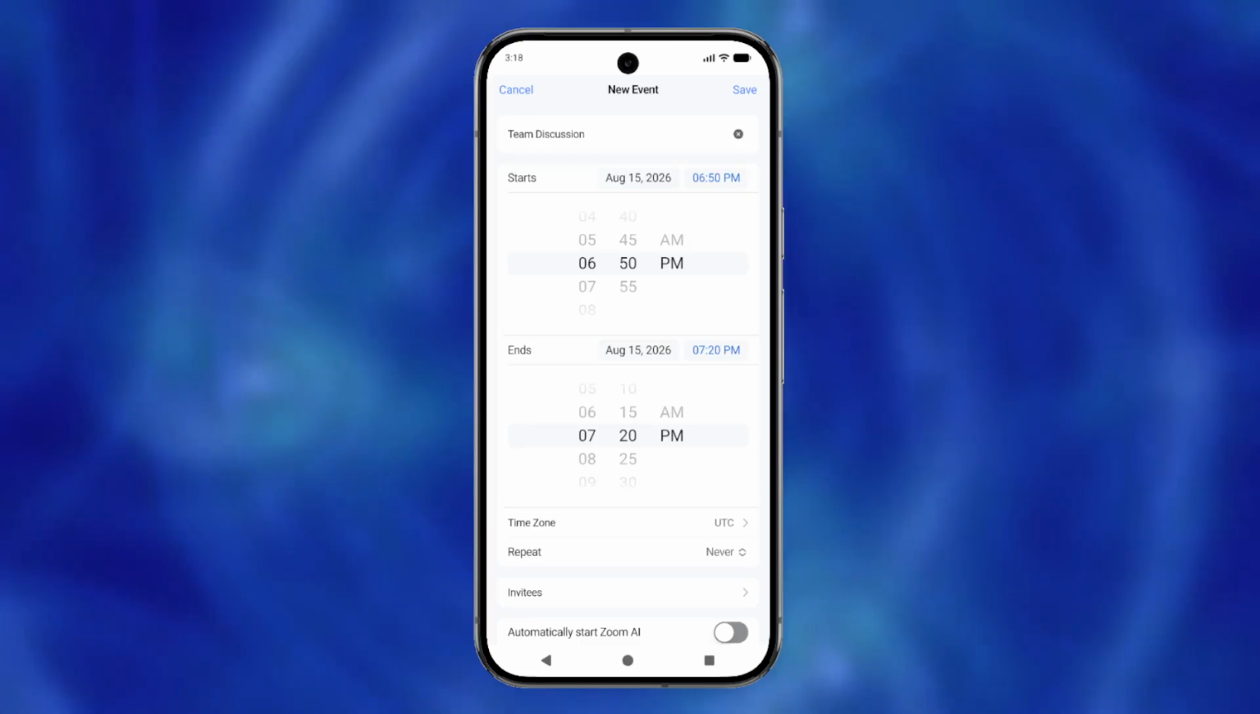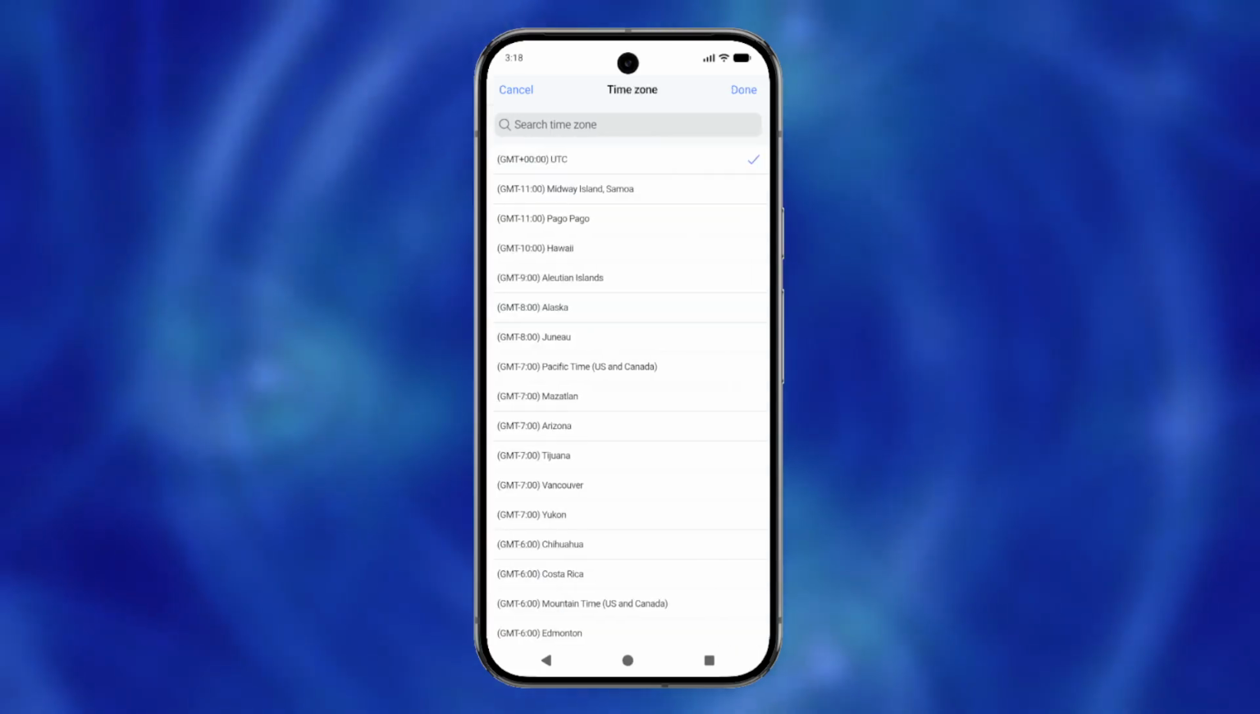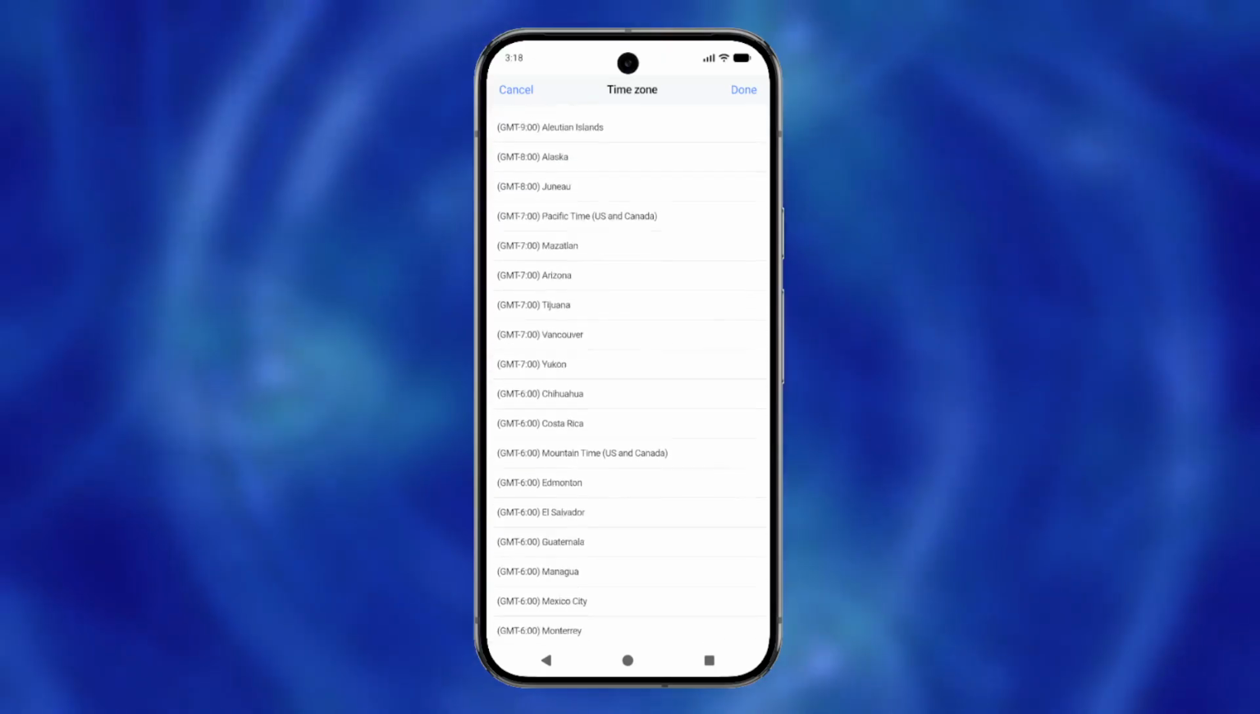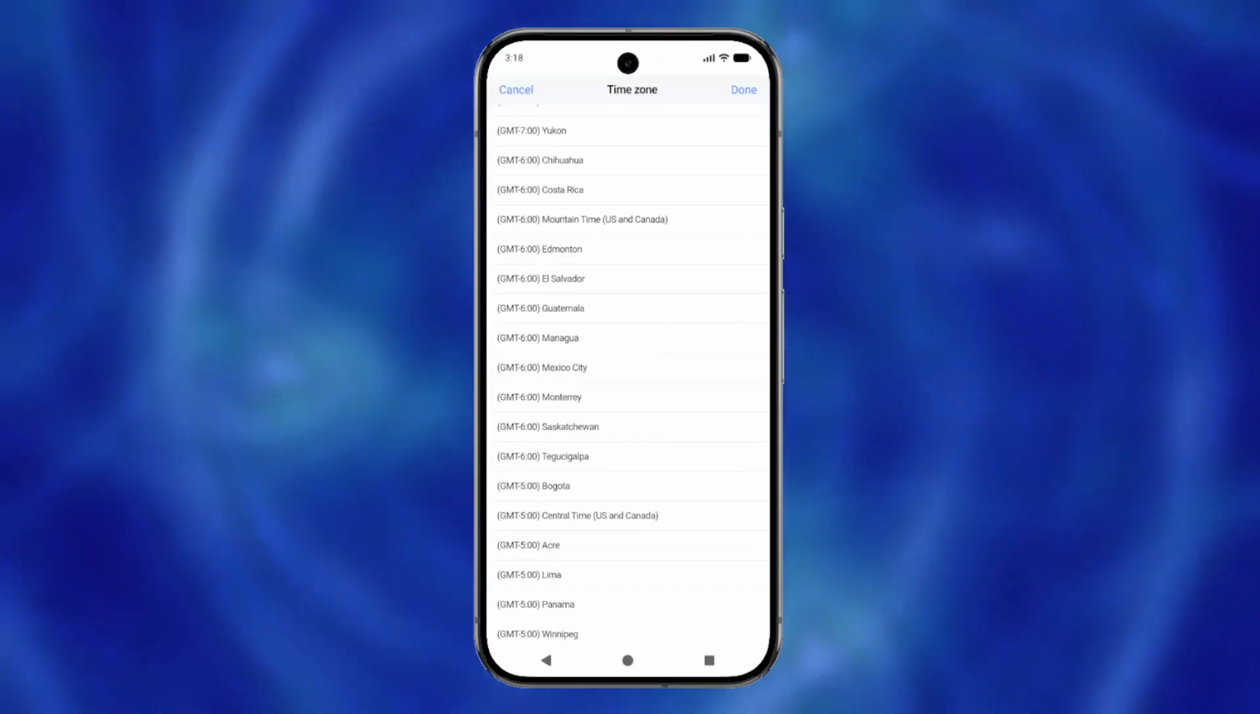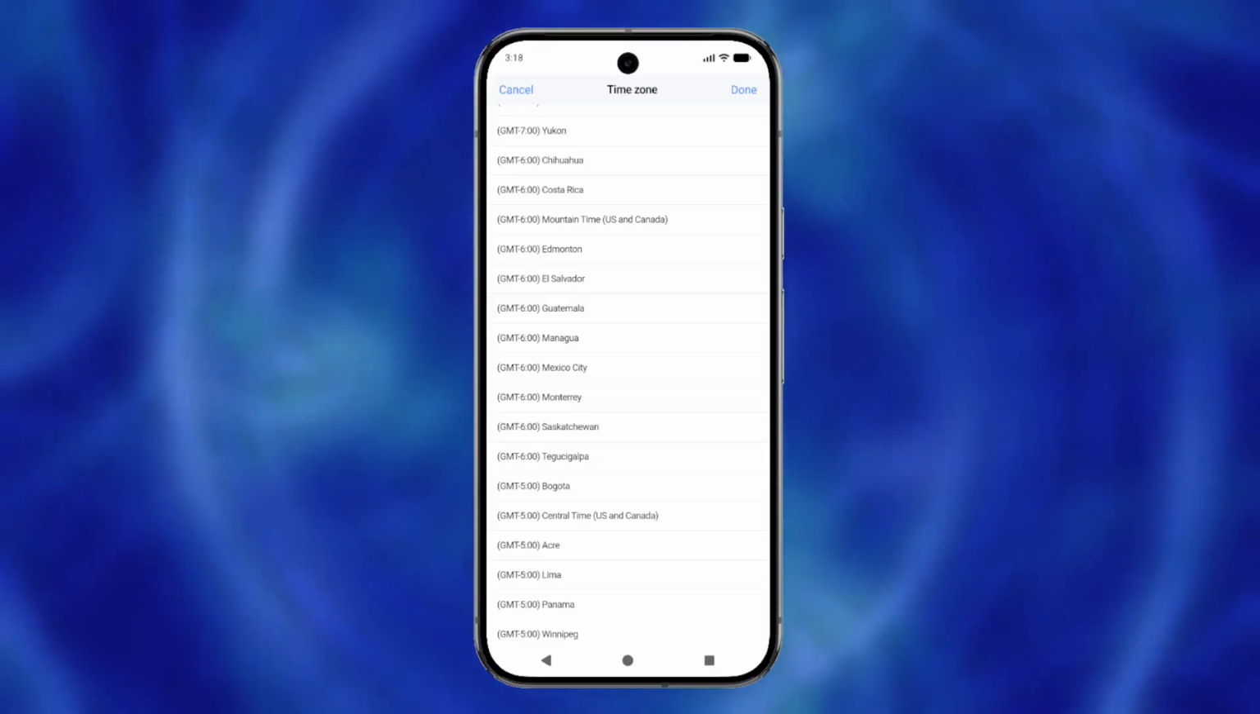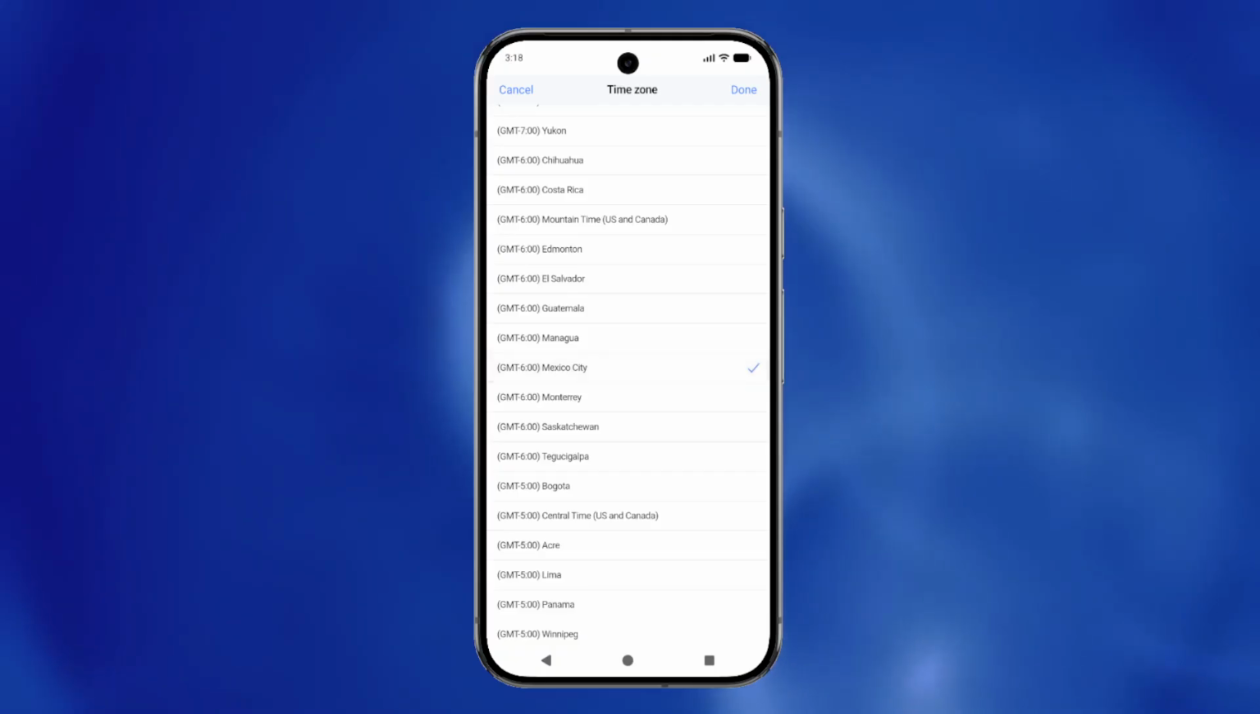Tap on it and select your preferred time zone from the list. This is especially important if you're coordinating with participants in different locations, as it ensures everyone joins at the correct local time. Once you've set your time zone, tap Done in the upper right corner to confirm your selection.